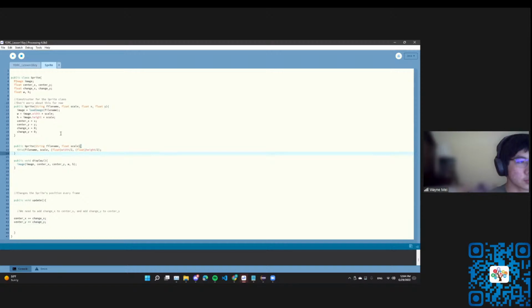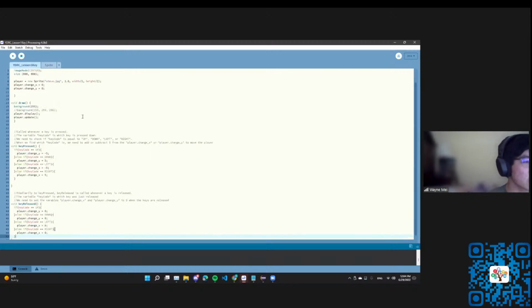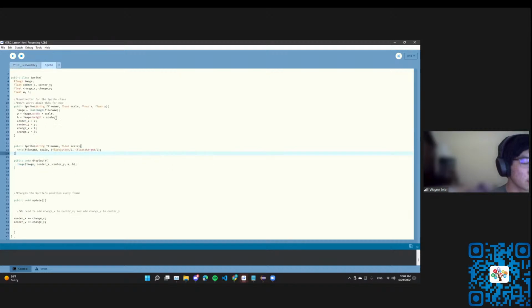Okay, so hopefully you guys can see my screen. This is basically what you're supposed to do for the code. You wanted to add change X to center X and add change Y to center Y. Down here in Coding Rooms you can see that you use the plus equals operator to add change X to center X and to add change Y to center Y. So that's all you had to do for this part.